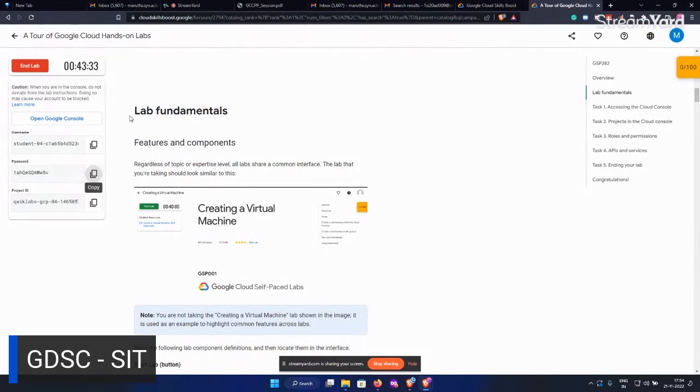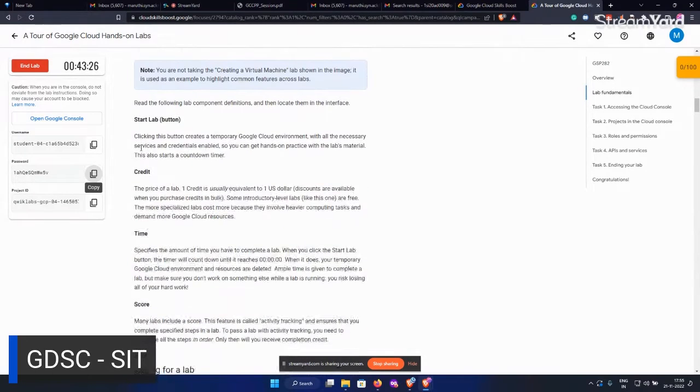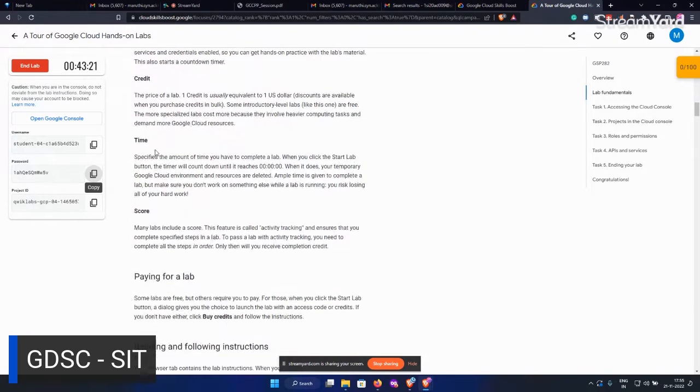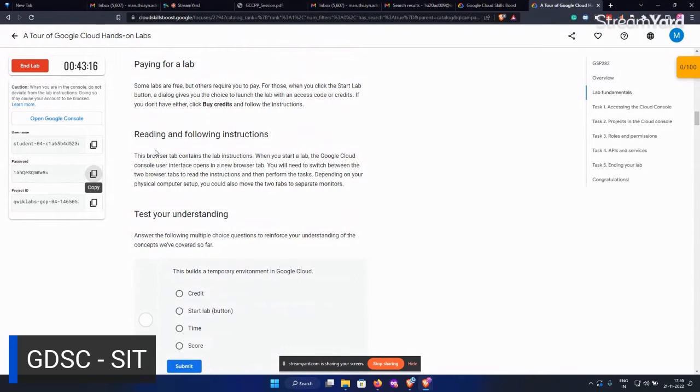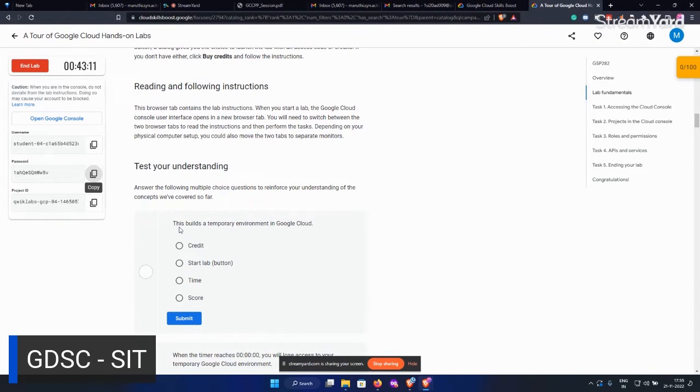This will be the lab walkthrough where you will get screenshots along with a brief description about what's going on or what you are supposed to do. It asks me to click on Start Lab, and these are the basic questions. On clicking what button will the temporary Google environment be created? I will say it will be the Start Lab button. Let's check that. Yes, it says correct answer.